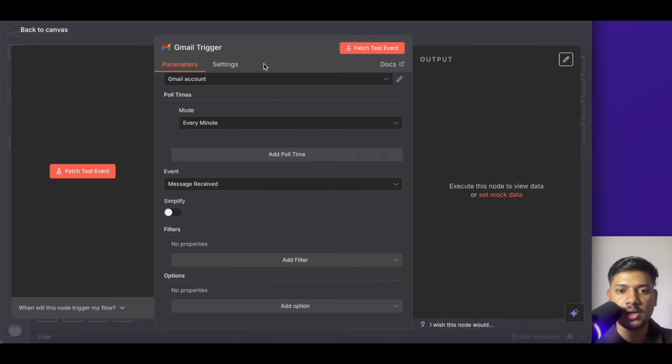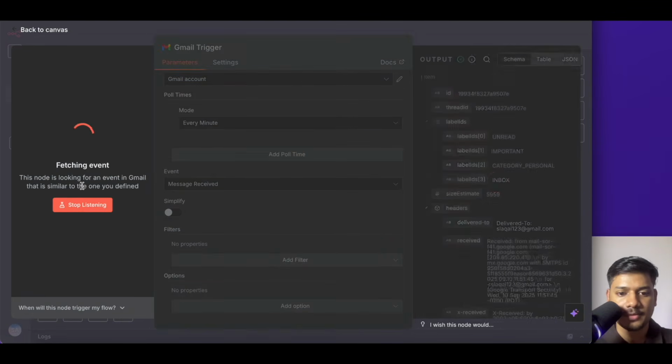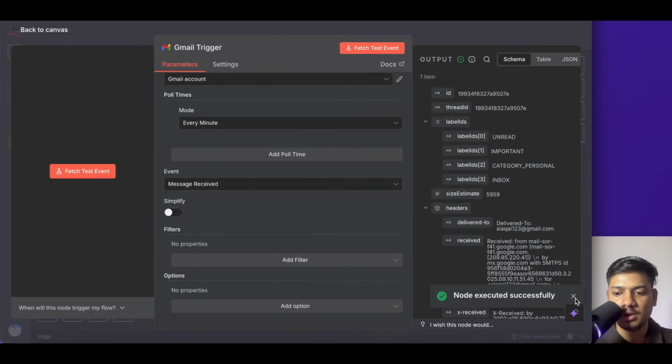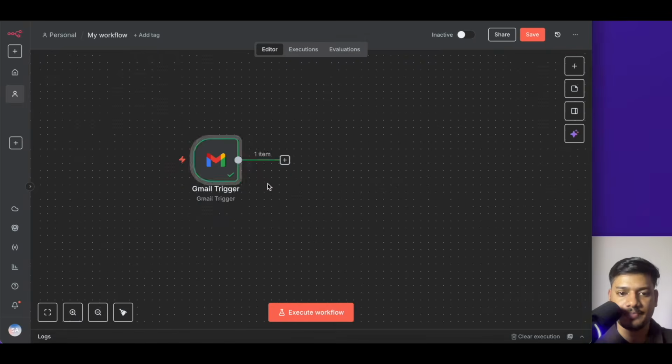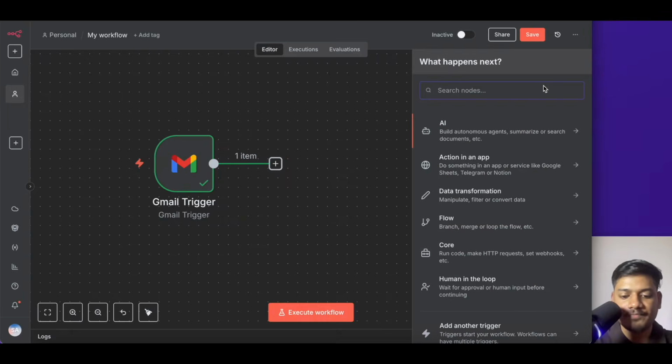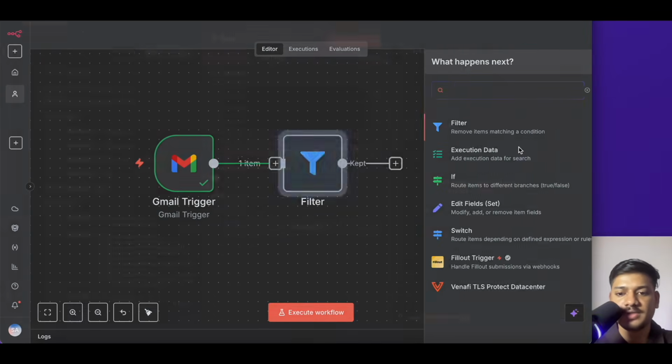Now we'll come to our n8n dashboard and click on fetch test event. Now it is executed successfully. So now the email trigger part is done. Now we'll be adding a filter here. To add a filter, just click here, type filter, and select this.